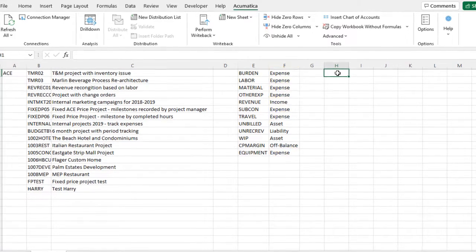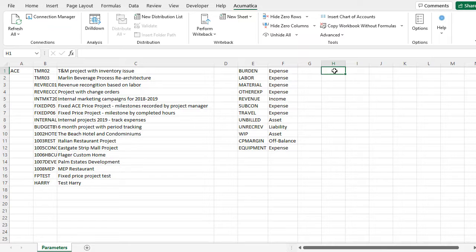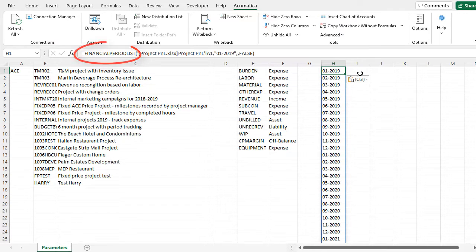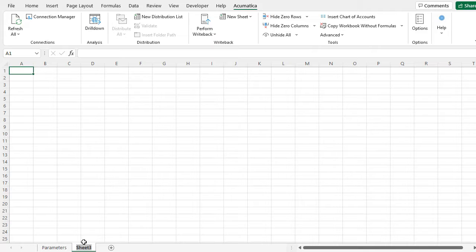For the last section of our parameters, we'll use the Velixo financial period list function to list all or a subset of the financial periods configured in our ERP. Now that we've completed the behind-the-scenes data, let's build the report itself.